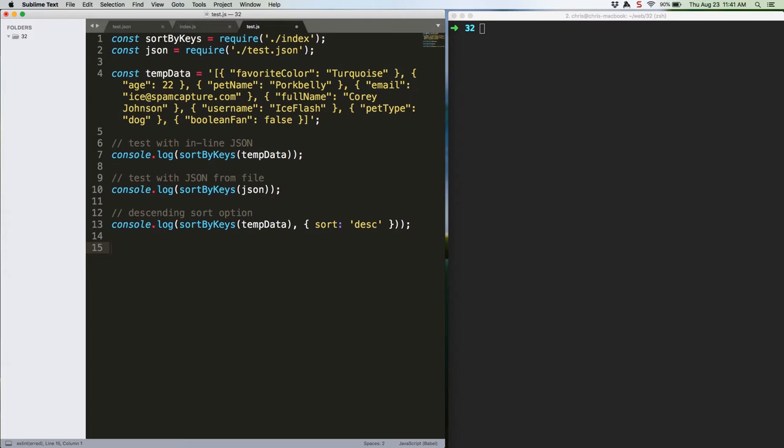We're also using require to read our JSON file. This converts the JSON to a JS array by default. So I also provided a raw JSON string, similar to what you'd get from an XHR request. We also run a descending sort to test that option. Save this file. And let's check out our tests.